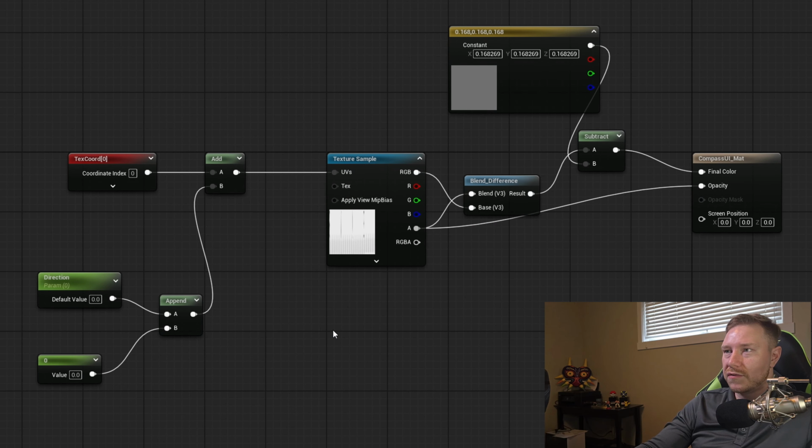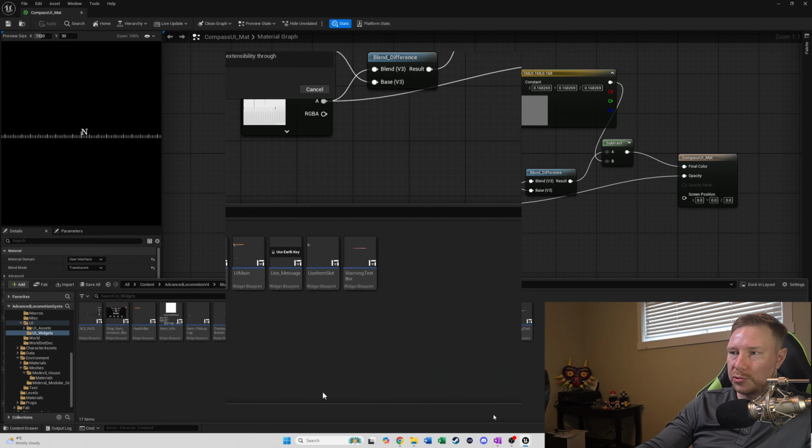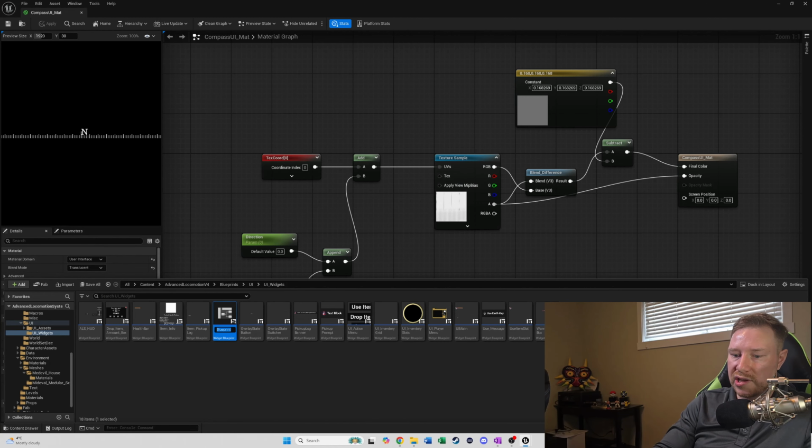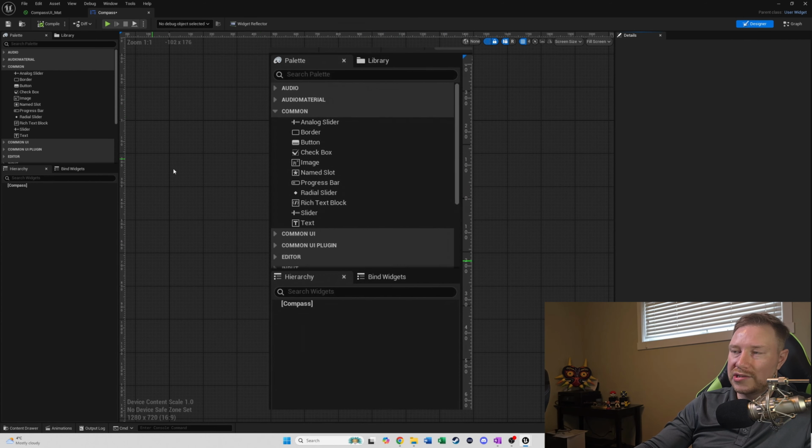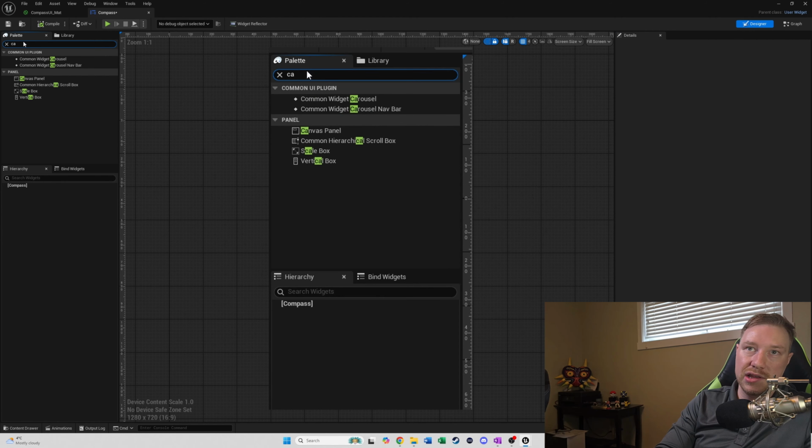Next, let's make the widget for the compass. So we will go into our UI widgets folder, user interface, widget blueprint, and we'll call it just Compass. We will open that compass up. Here we are inside our widget. So first thing we'll need to do is add a canvas panel.